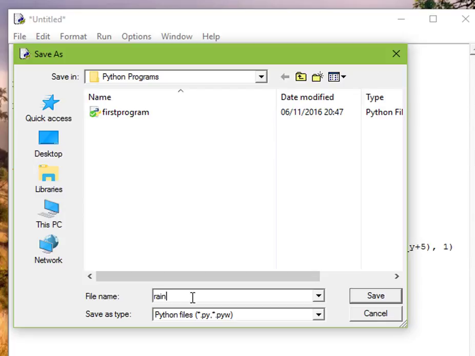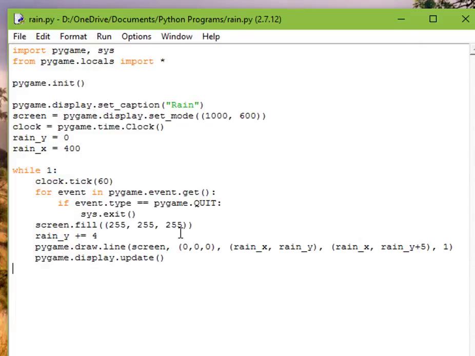I'm going to call this rain.py. Rain is the name of the program, .py is the extension, py is a Python file, and that means that the system knows it's a Python file. I'm going to click on Save. That's now been saved. There's all my code, and the code is very similar to what you had typed before.